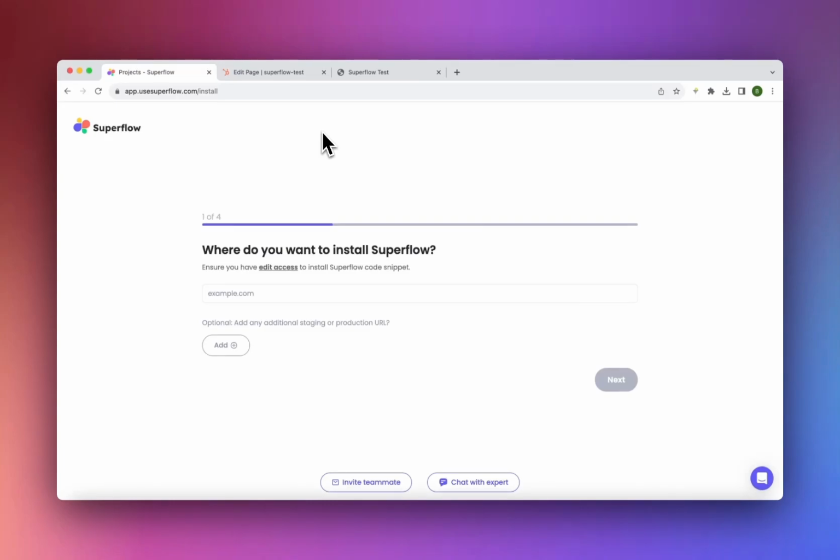Installing Superflow with Hubspot is super easy. First, go to the Superflow onboarding flow. Here, we'll be asked to enter the URL where we will be deploying our Hubspot page with Superflow installed.